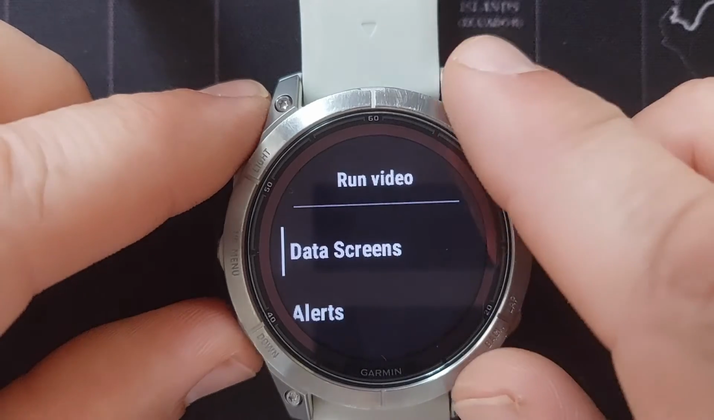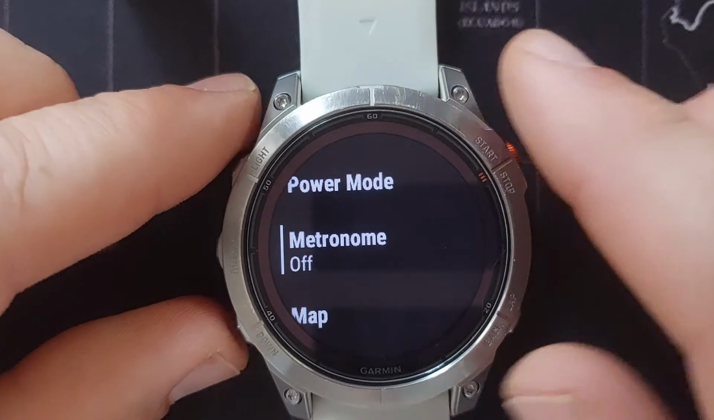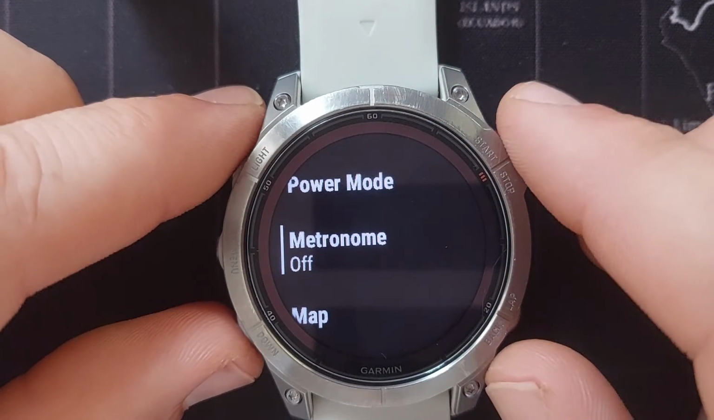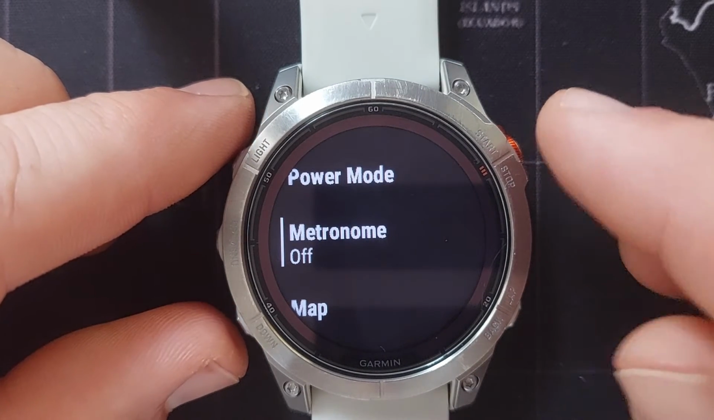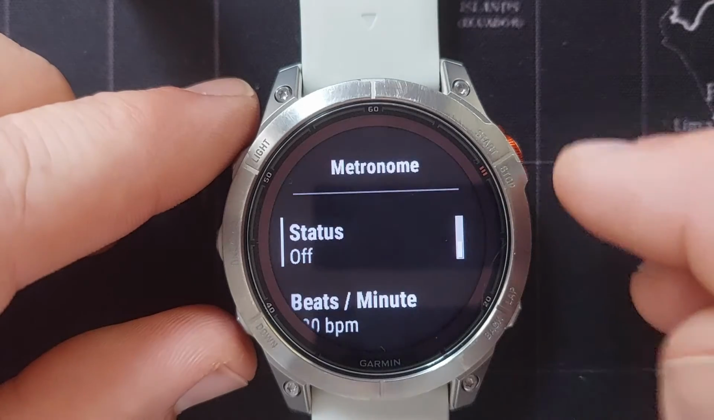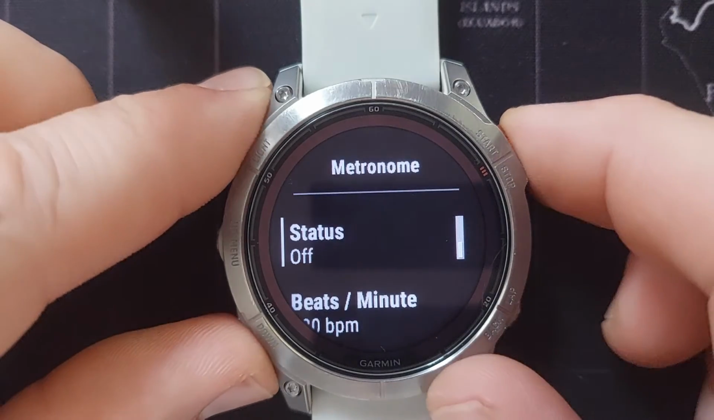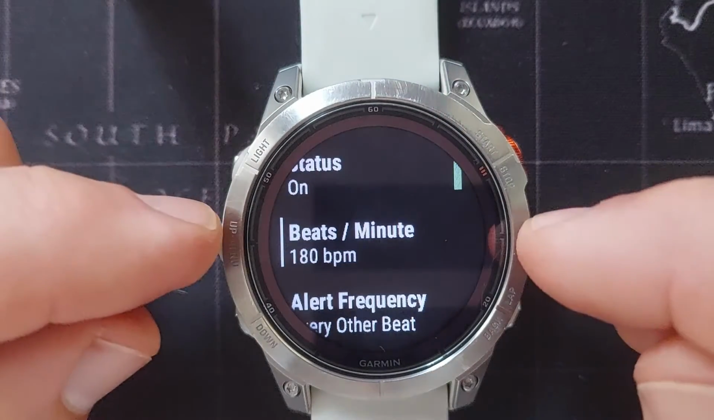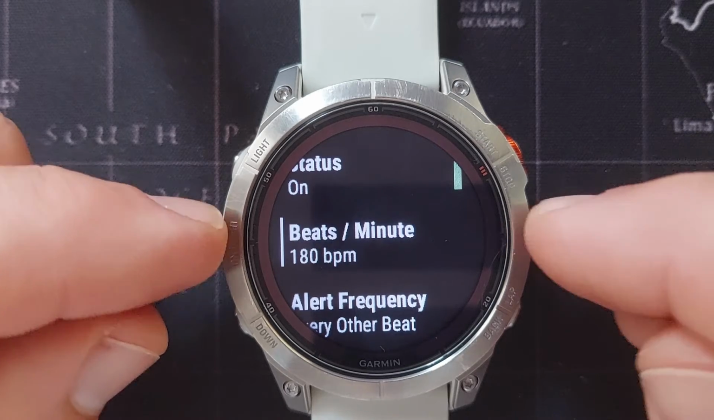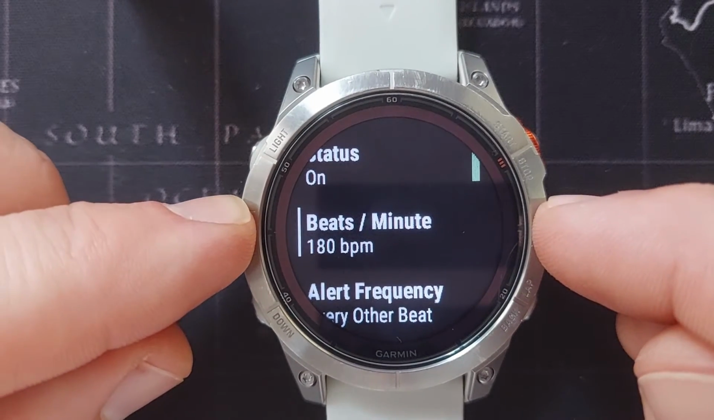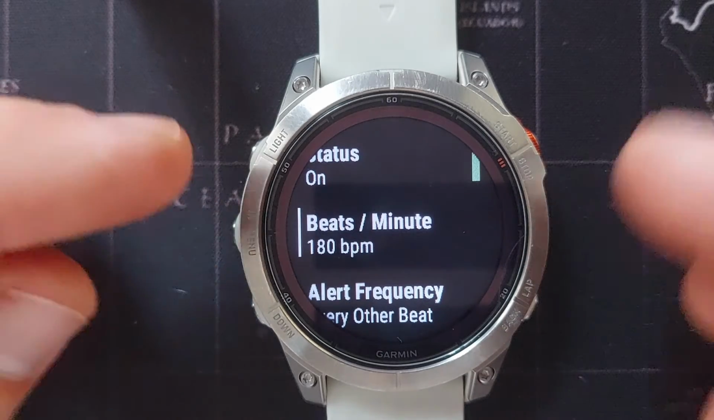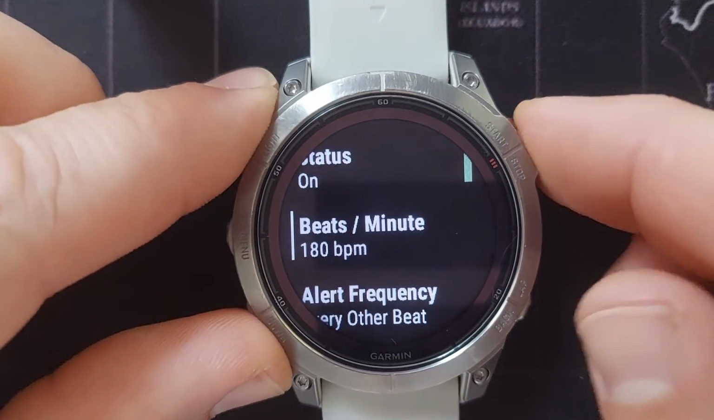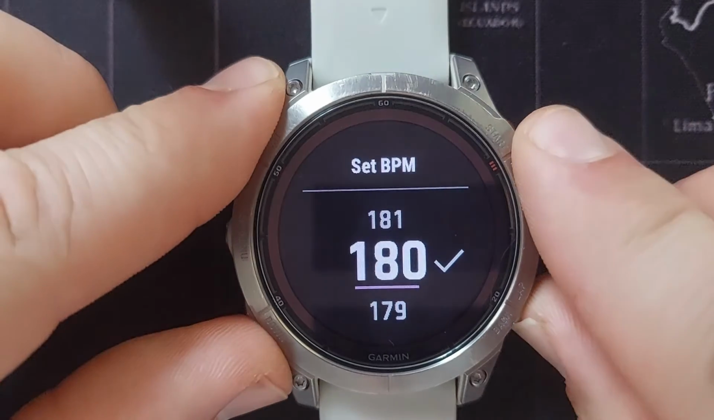Next setting is our metronome. The metronome helps you if you have some issues with getting the right cadence to run at. So if we select that, you can switch it on or off. Then you can choose the cadence that you want to run at, or I mean, this doesn't need to be used for cadence. It's just a normal metronome. So let's say we're going to keep it on 180 beats per minute. If you press start, you can change that to whatever you want.